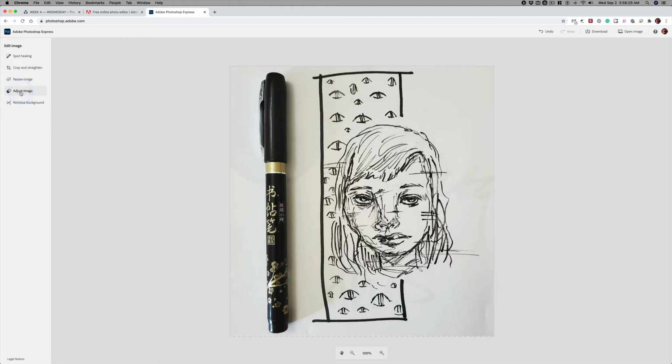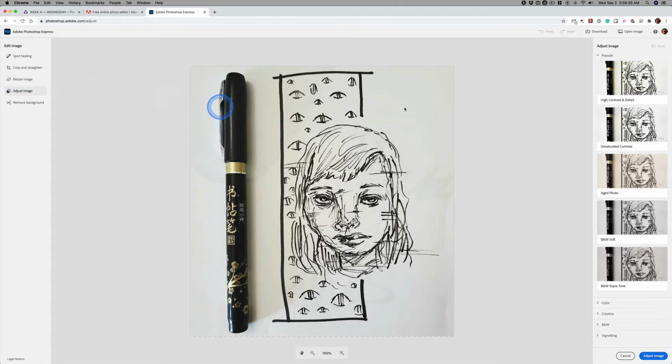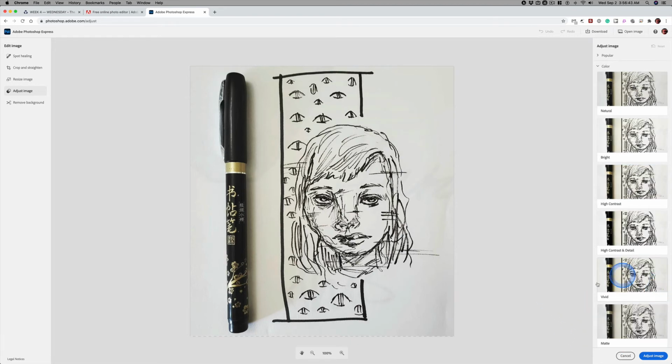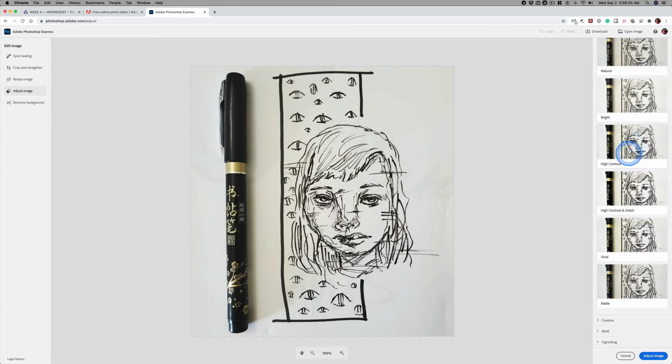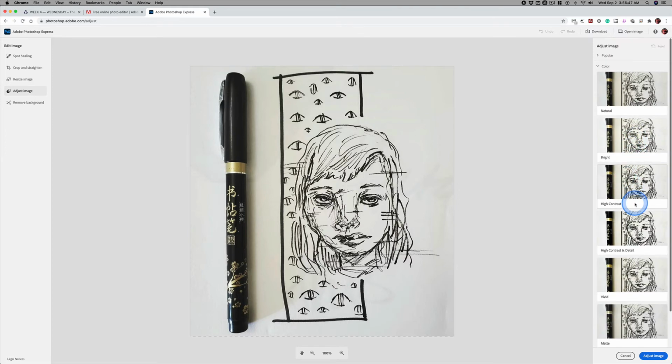And adjust image. I'd kind of like to take that gray out, give it a little bit more. And I don't know what's happening here. High contrast and fine details. Color creative, black and white vignetting. Okay, so I'm going to click on color. I don't know what's going on. God, presets. I don't like presets. I would rather do it myself. But maybe that's not possible here. So I don't want natural, I want bright.